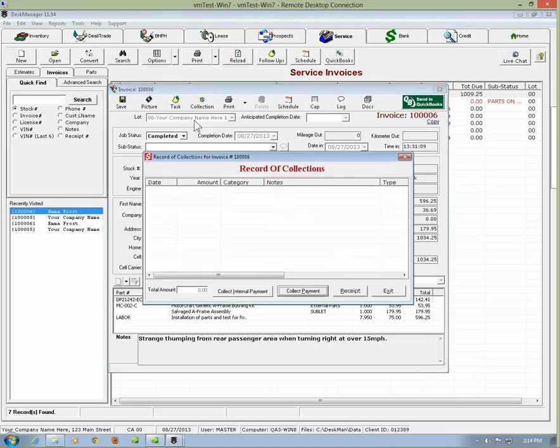Click the collection button. Here is a list of the collections that we've already performed on this item, and so far, nothing. Now, if it's just an internal kind of thing that we want to charge back to the car, we have the internal collection right here.